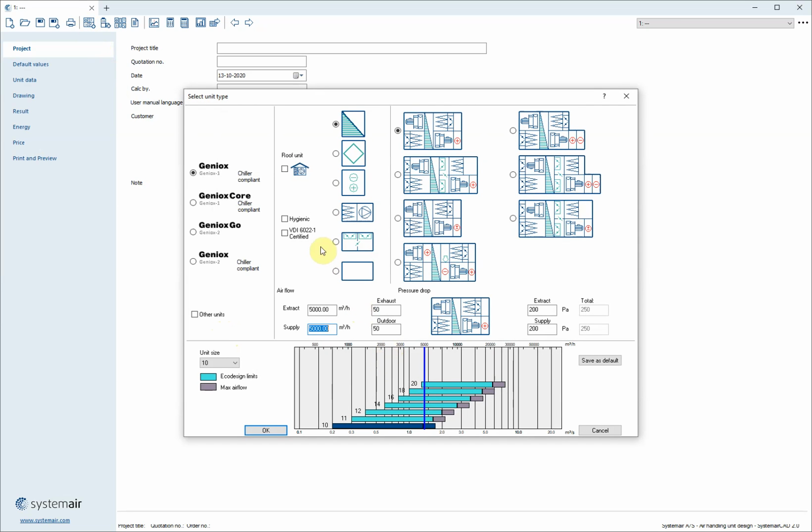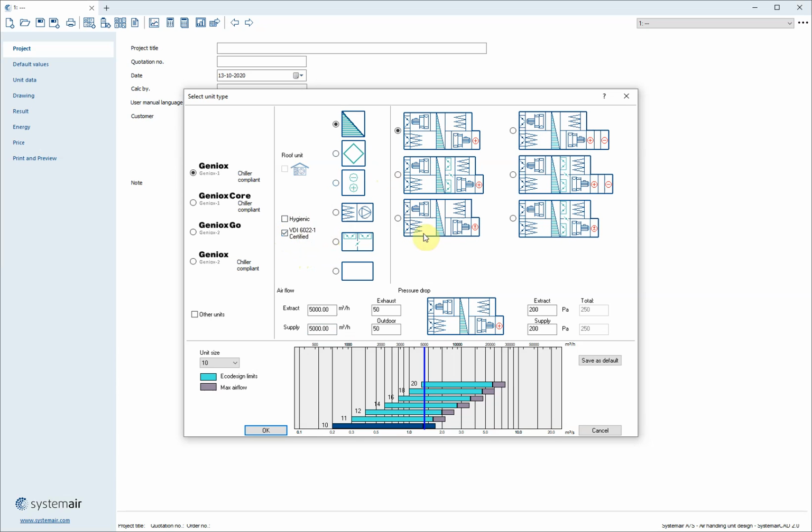I would like to demonstrate how the VDI 6022 is implemented into SystemairCAD. So let's start by creating a unit. You can right away see that we have several settings here for hygienic and VDI 6022. If we click the VDI 6022, we can see that the templates change over here. This is because we created more than one option to actually create the final result. You can select VDI 6022 now, or you can select it later in the process.